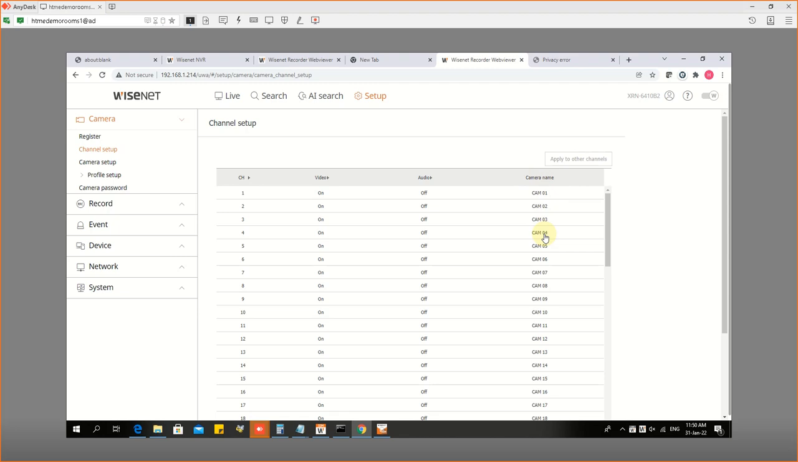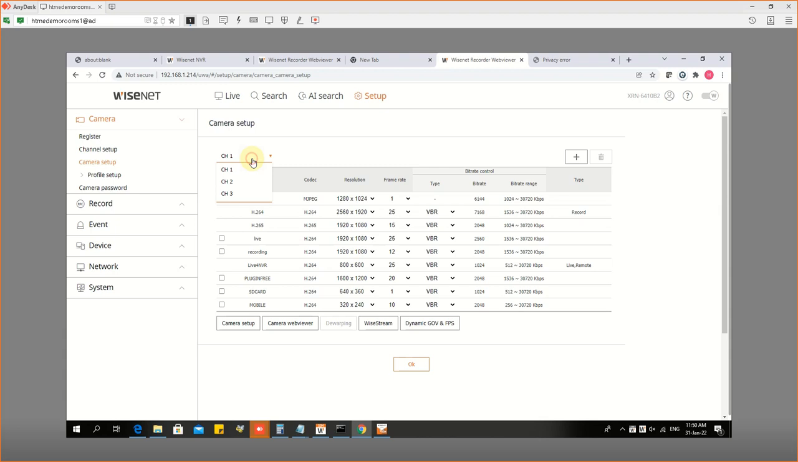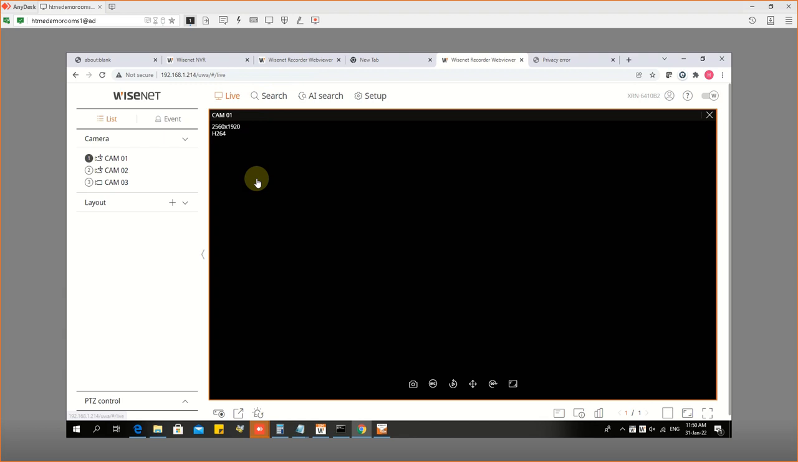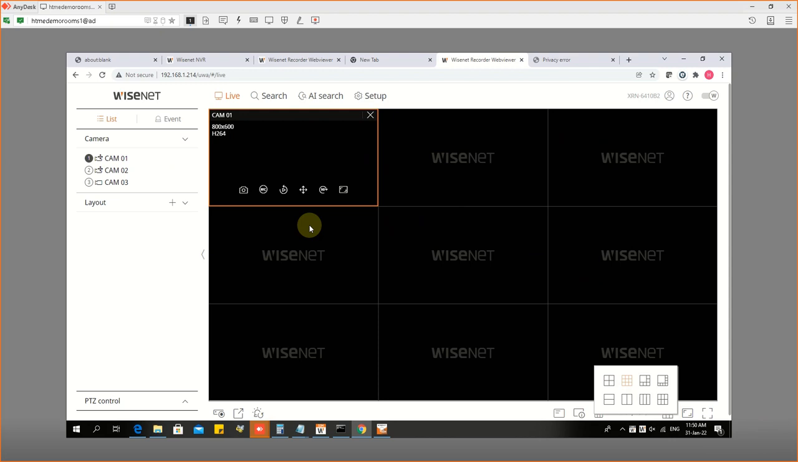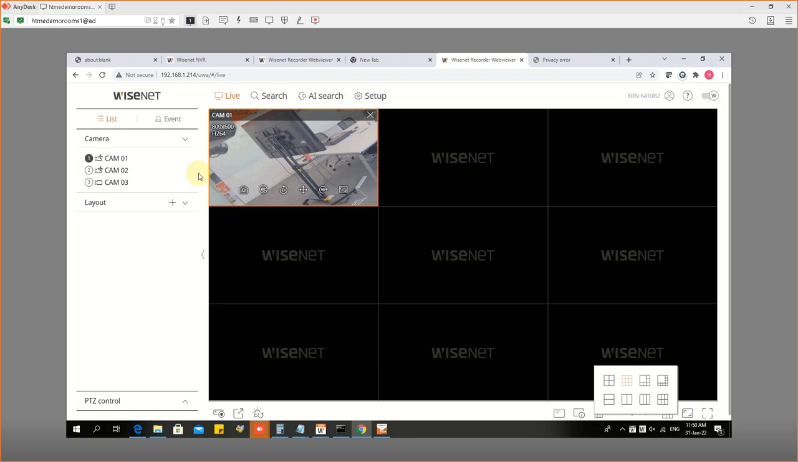Check the camera setup. For each camera, you can check what profiles are available. Camera one has H.264, H.265, Live 4 NVR. We know Live 4 NVR is reserved for multi-view. What is multi-view? When you see more than one camera in a layout, it will be used to view at that resolution. If you want to know, after the training you can ask a question. I will explain why 800 by 600, and how to justify it to a customer.